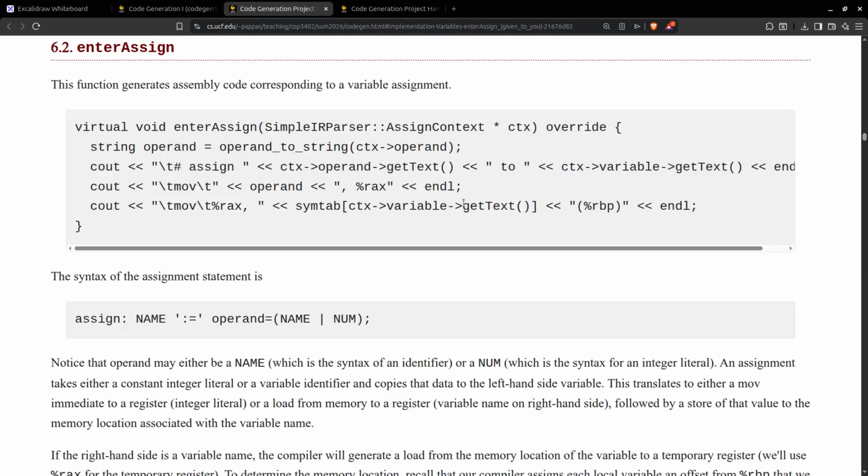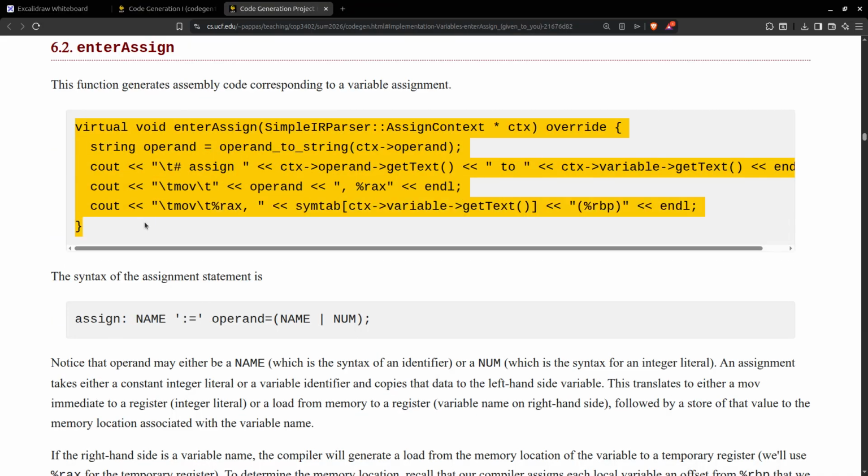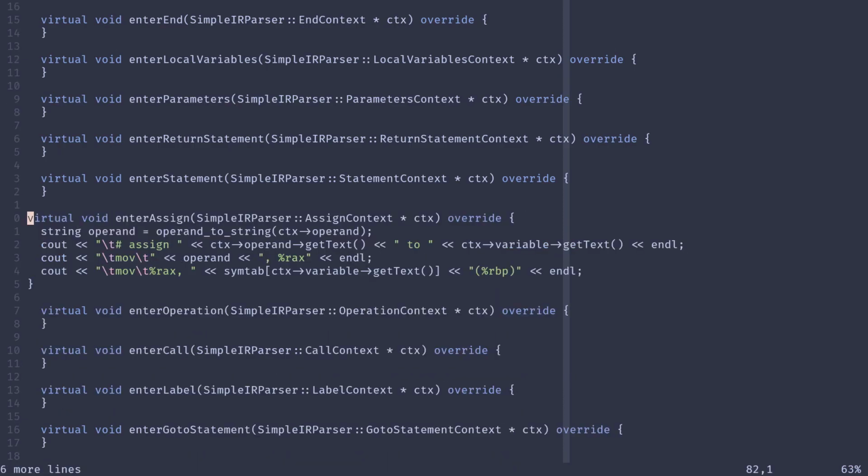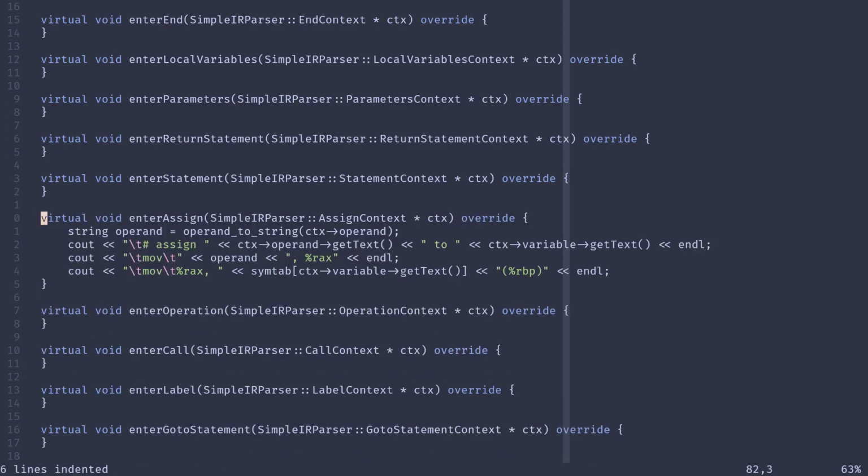And then finally, enter assign. This one is a good one to use as a reference for implementing your own functions, because enter assign is probably the least complex of the three methods given to you. And this actually shows you how you're going to be implementing your own methods. So for instance here, in the assign statement, this is going to be a simple assignment. So A equals B, C equals 1, etc.